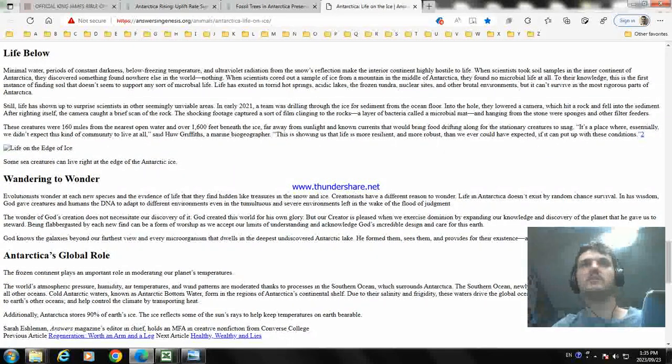Now, life below. Minimal water periods consist of constant darkness, below-freezing temperatures, and ultraviolet radiation. The snow's reflection makes the interior of the continent hostile to life. Scientists took soil samples from the continent of Antarctica, and found something they found nowhere else in the world. When scientists cored samples from a mountain in the middle of Antarctica, they found no microbial life at all. To their knowledge, this is the first time finding soil that doesn't seem to support any microbial life.